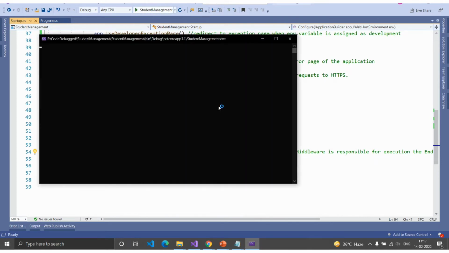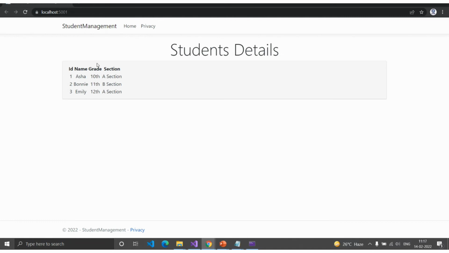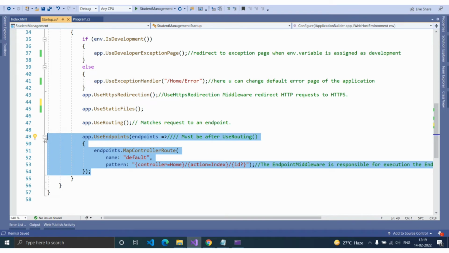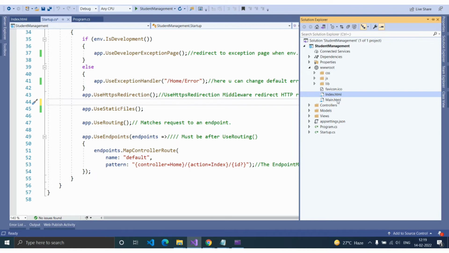Let's see. Here, our index view of the home controller is redirected successfully. You can change your endpoint here, mentioning the controller which you want and the respective view of the controller. Instead of redirecting to a controller view, if you want to redirect to a static file, that is an HTML file, you should add that static file inside the wwwroot directory. The default files of the application are index.html or default.html. I want to redirect to the index.html file when the application starts.